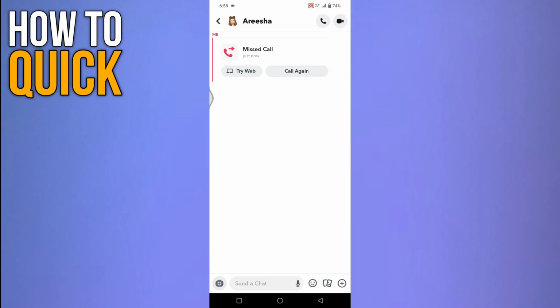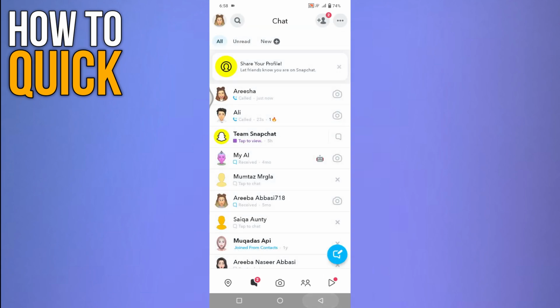But the user will see the message of missed call in the chat whenever he will open the Snapchat. This is how you can know that someone is busy on Snapchat call.